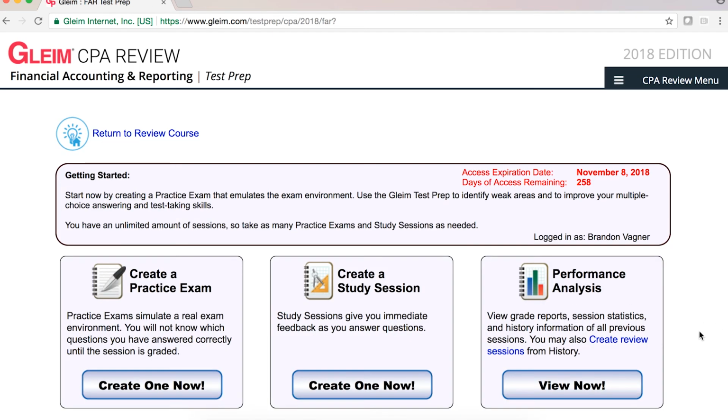All right, so you have an option when you go in here to do this. You can create a practice exam, so you can see over there on the far right-hand side option. So you can create a practice exam, and so you're not going to be getting immediate feedback if you're doing that, versus the middle section here, which is create a study session. And you can see that gives you immediate feedback as you answer the questions.